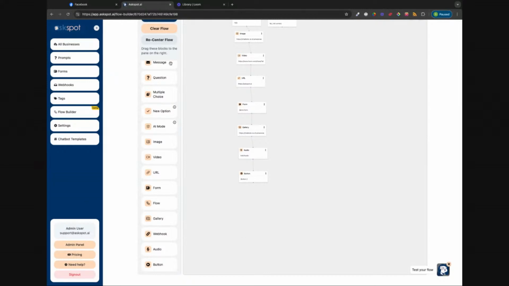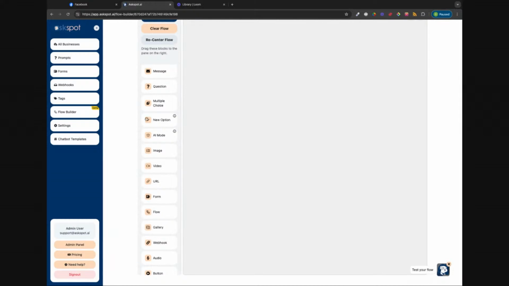So let's talk. I'm going to clear this out. Let's talk about webhooks now, and how to get information that you're collecting out of AskSpot or out of this FlowBuilder and into other platforms, CRMs, email marketing platforms. So, one interesting way that you can use this is when initiating a conversation.